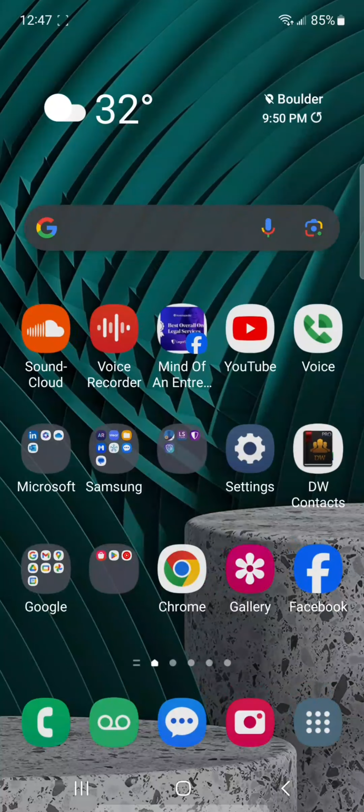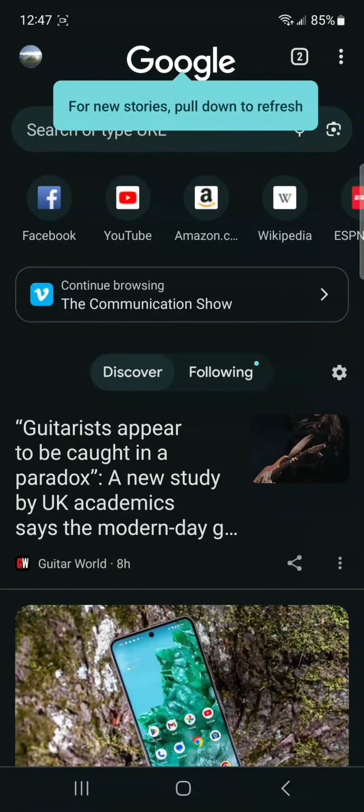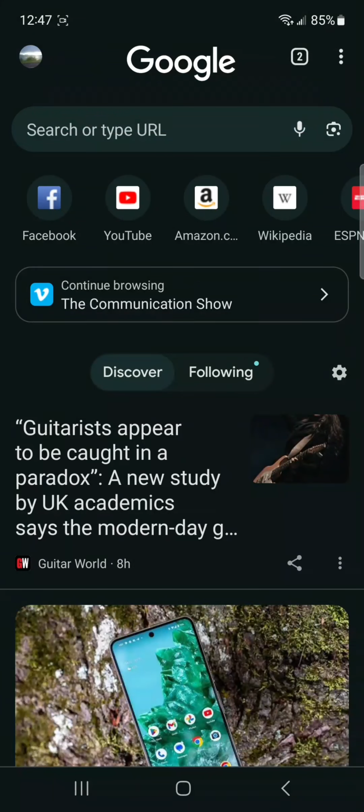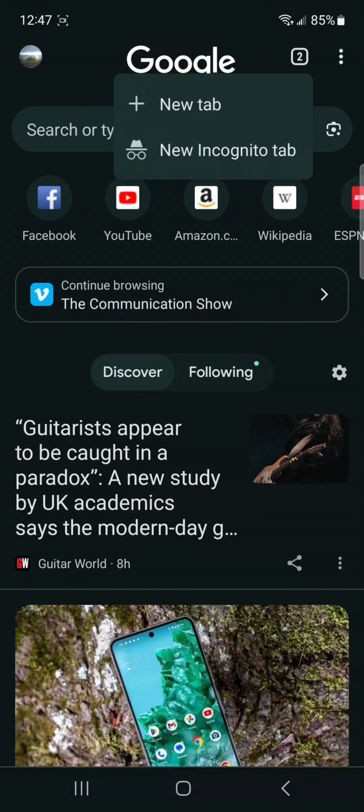Now, another thing too is a lot of times you might have, of course, probably Chrome on your device here. So you have a Chrome browser, and that has tabs that can be opened up. Like you can see up here on the top right, I have this little 2, right? That 2 represents that I have 2 browser windows open.